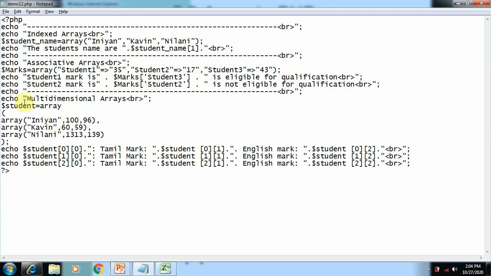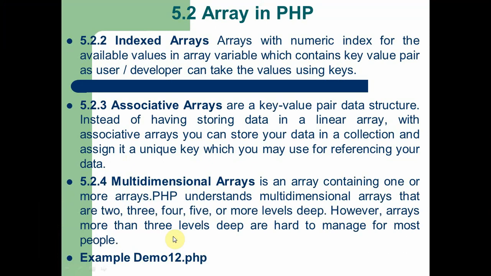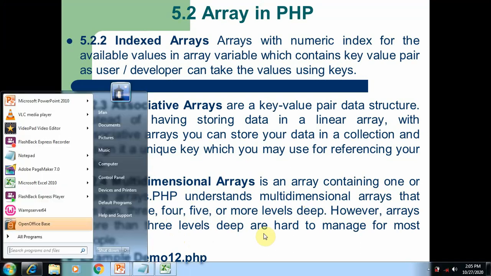So here you can see a multi-dimensional array is an array containing one or more arrays. It means the array which contains arrays is called a multi-dimensional array. PHP understands multi-dimensional arrays that are 2, 3, 4, 5 or more levels deep. However, arrays more than 3 levels deep are hard to manage for most people.